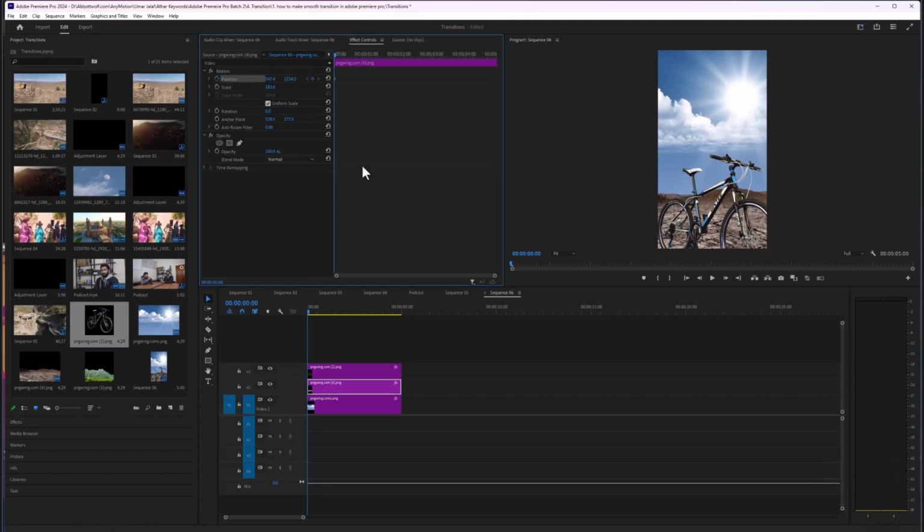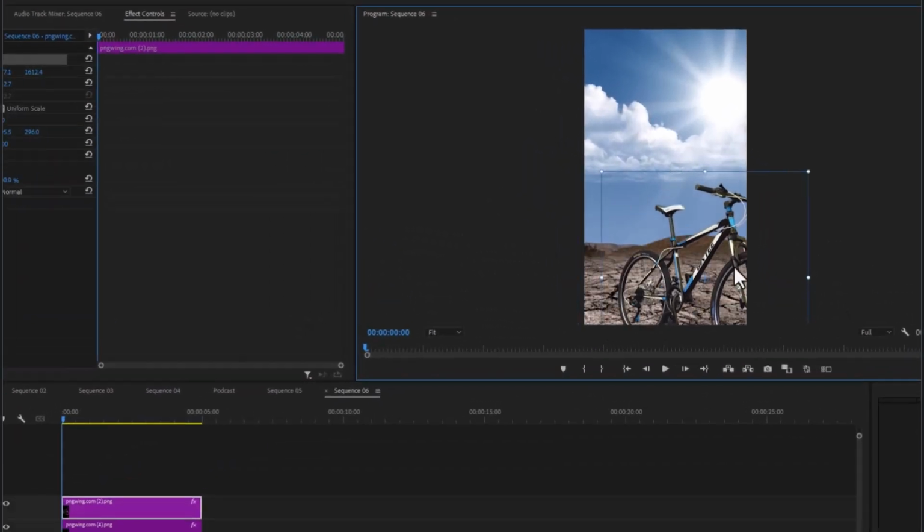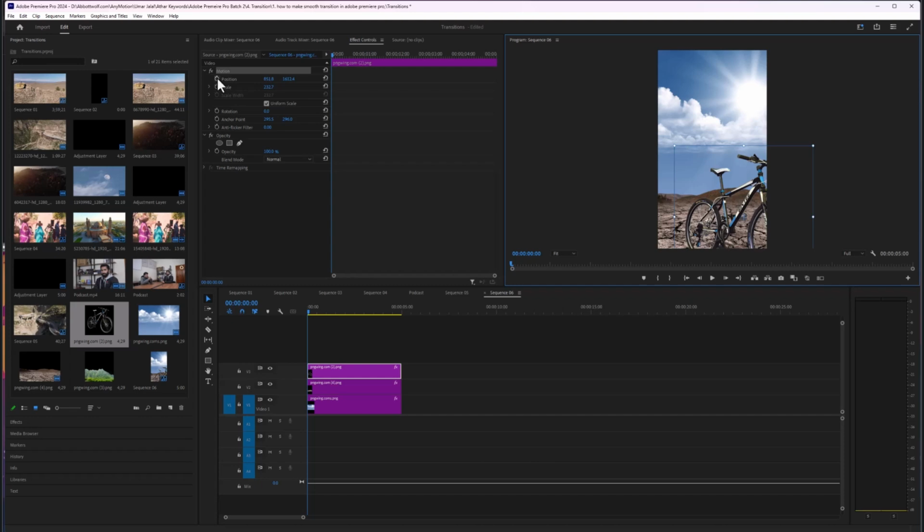We'll play with the position of this one. This will go a little faster. This one is closer to the camera, so this one will be faster than the other two.